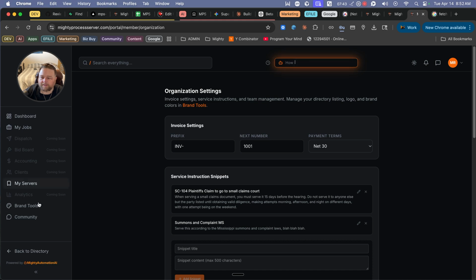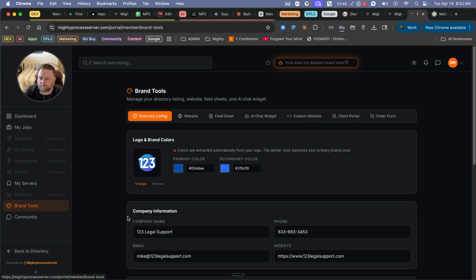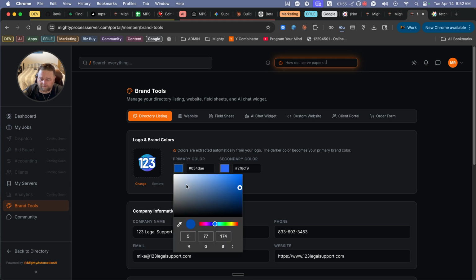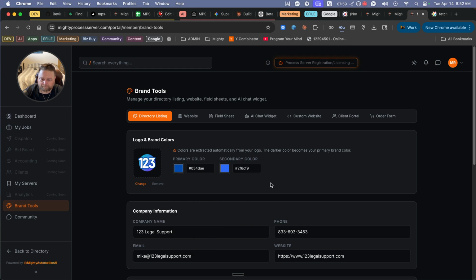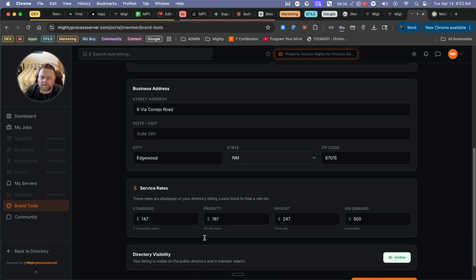Now these are important. This is one of the places you go for organization settings. The next place you go is brand tools, and this is where you can get into some really cool stuff. Your organization has a logo. You upload your logo and it'll automatically pull the colors from your logo. If you don't like the colors, just click here and move them around, or get your exact color code and put it in. This is going to become really important because it's going to function across all of these other tabs, okay? You fill out your company information.